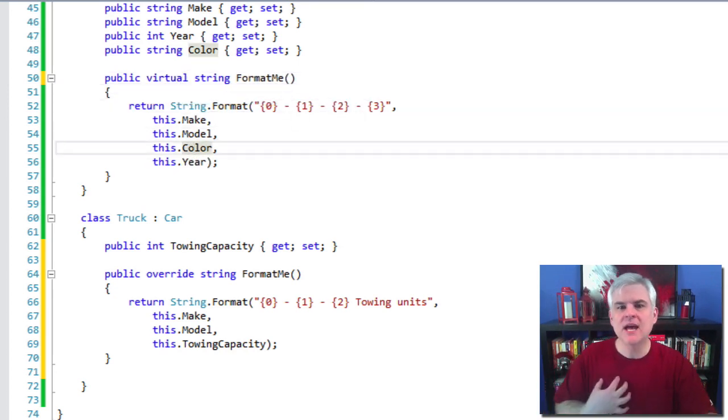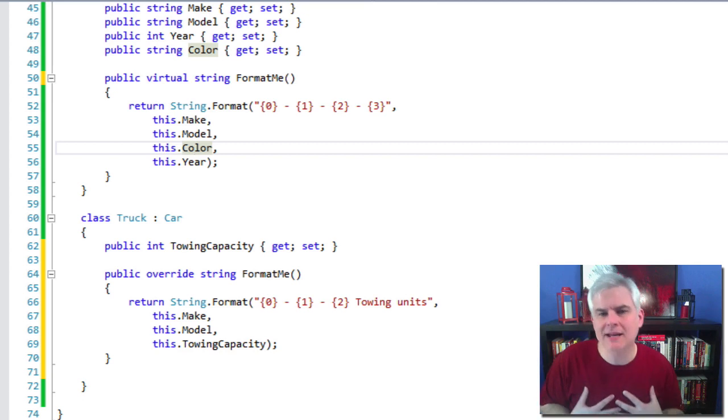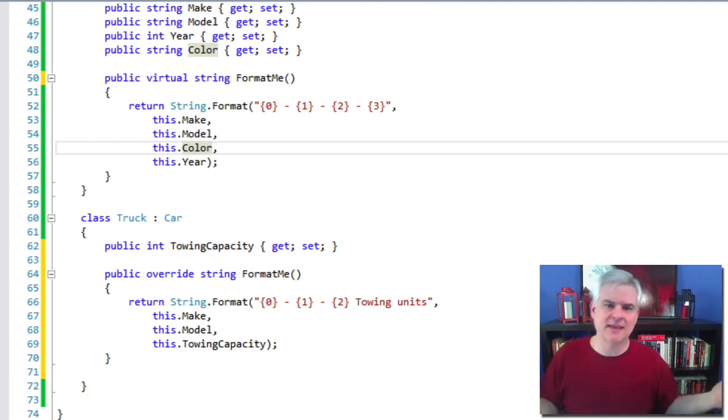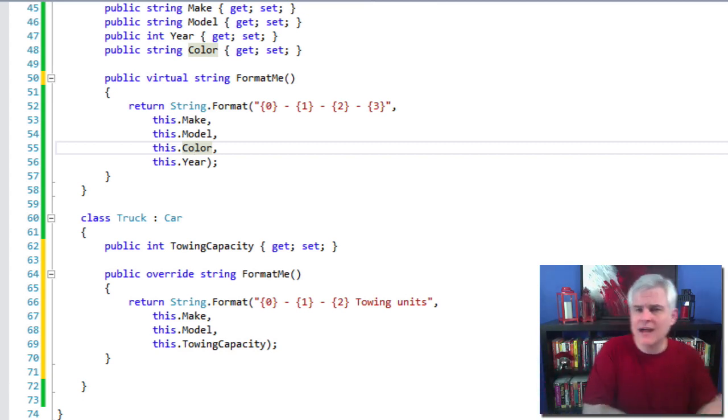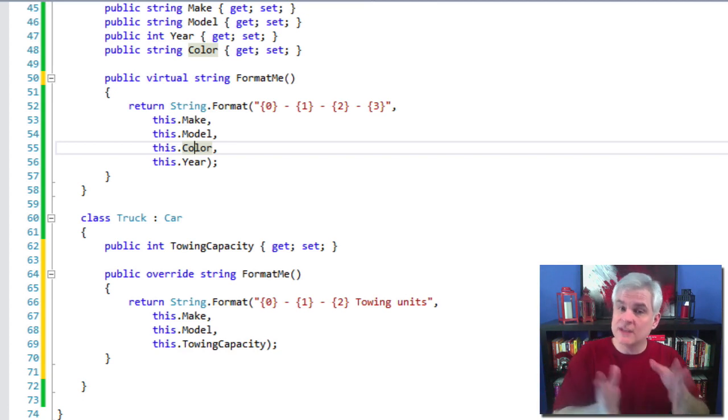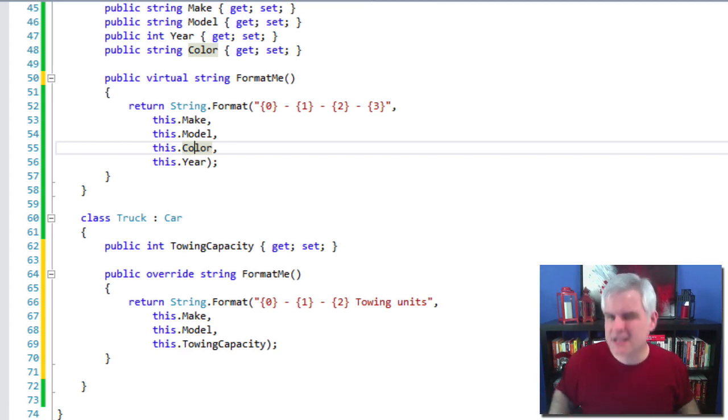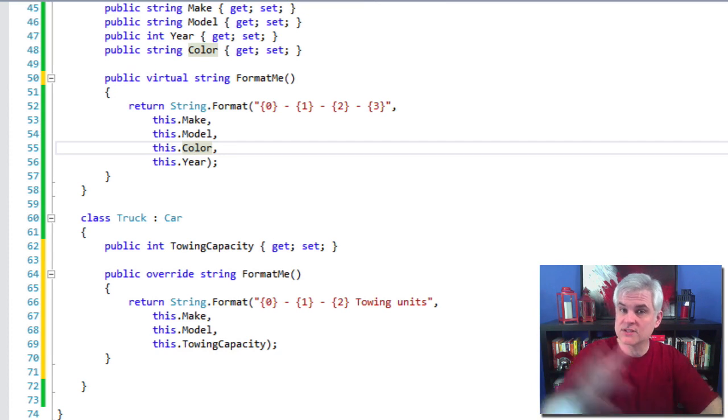So virtual means, hey, if you want to override me, go ahead. I'm fine with that. And if you don't, that's fine too. I've got a basic implementation for you that you can already use. But if you need a specialized version, well, just go ahead and do your own, okay? Which is exactly what we've done here with the override keyword. So virtual says, go ahead.